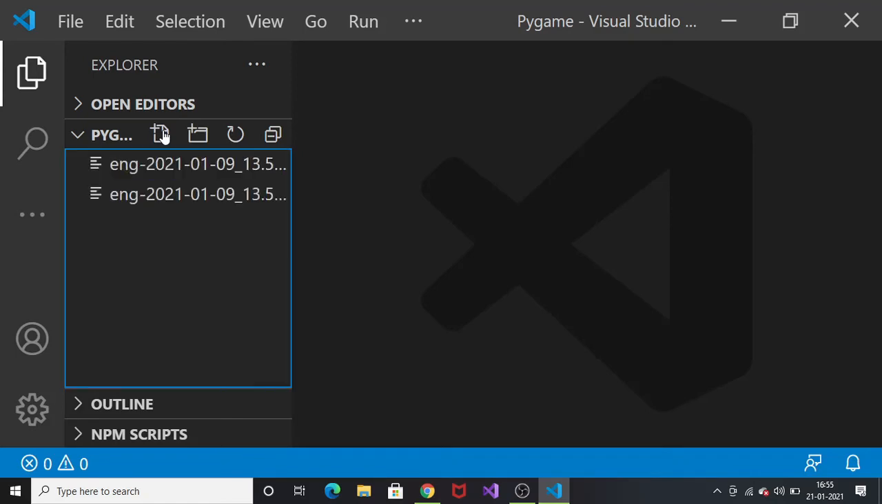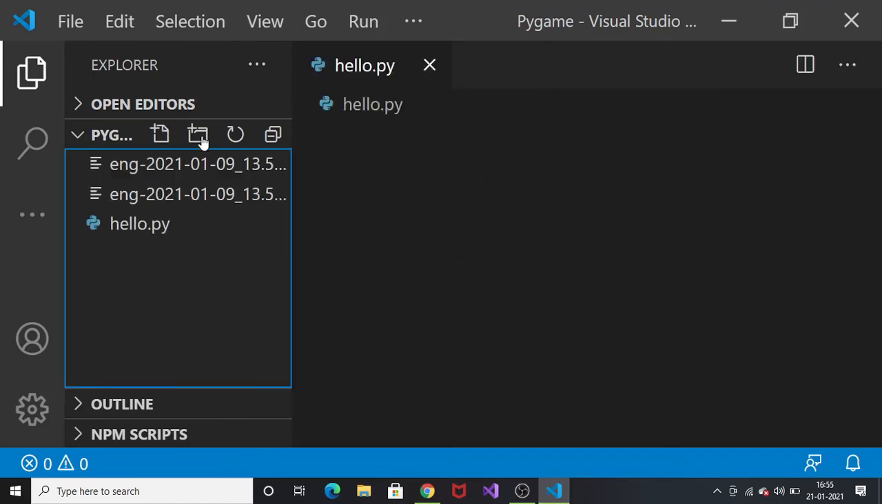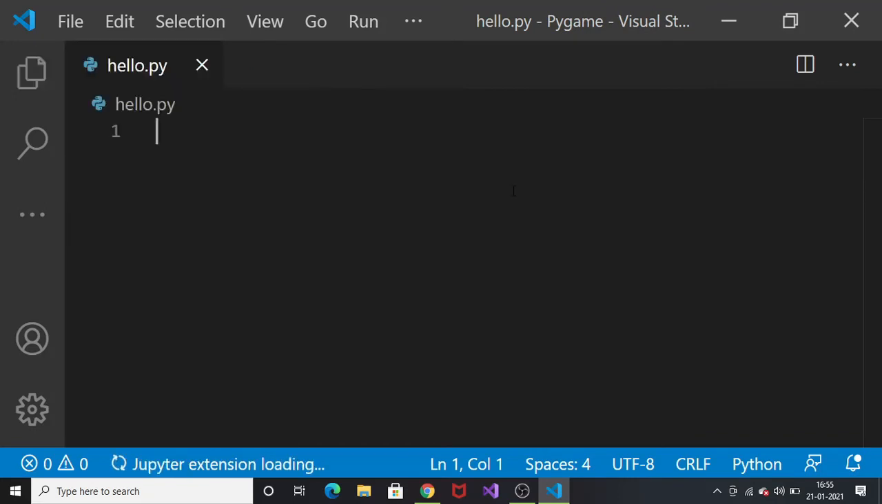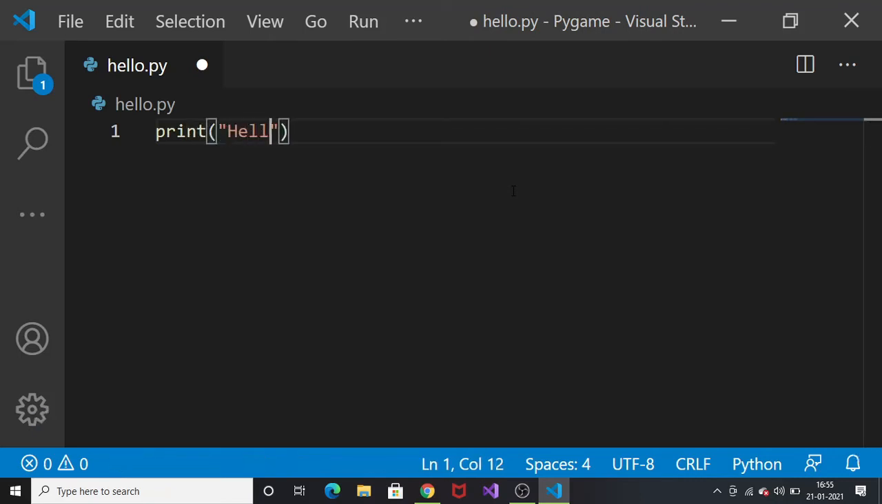Let's say hello.py. And now let's print hello world. And now we will run the active file in terminal.